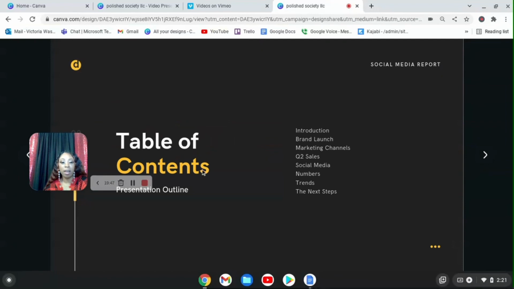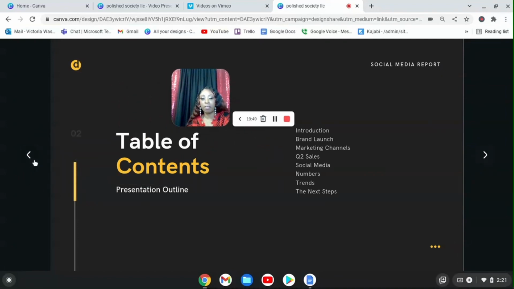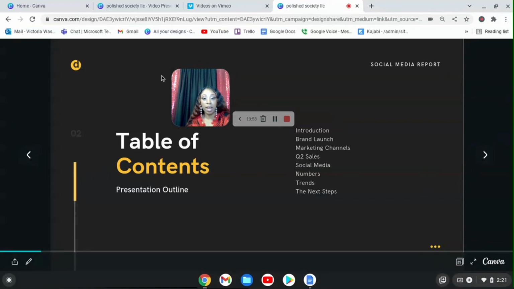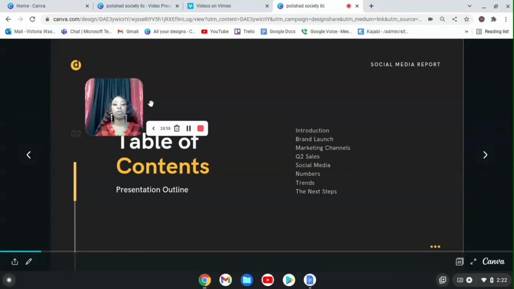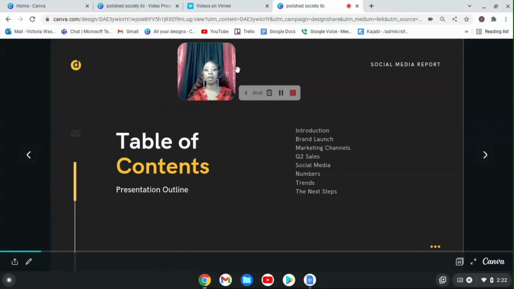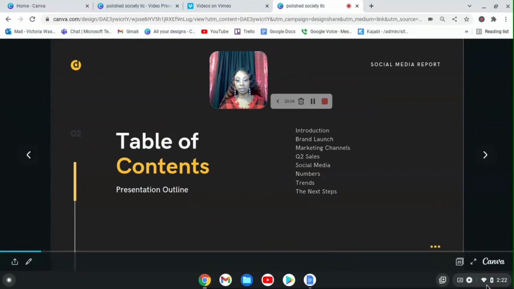Okay, so as you can see, the arrows are on the left and the right to go back or forward. So if this was your masterclass right now and you had it on with the camera, your face would show in a box just like how mine is showing. You can move this box around anywhere you want so people can see what you're talking about.